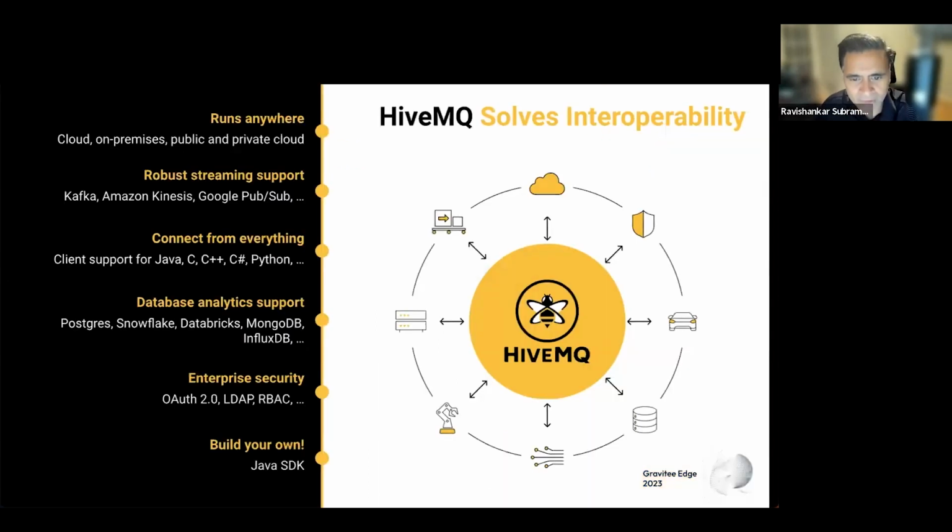The interoperability, again, we talked about where HiveMQ can run anywhere. It can run on premise or on the cloud, public or private. It can support all these extensions, as we called them. We talked about how it can connect from anywhere using our edge solution or through clients, which are offered in all these different versions. And again, we talked about talking to databases or enterprise security, which is absolutely important.